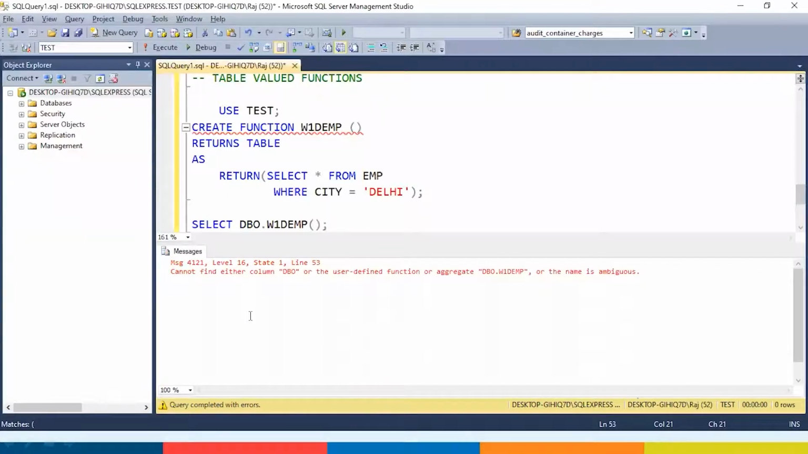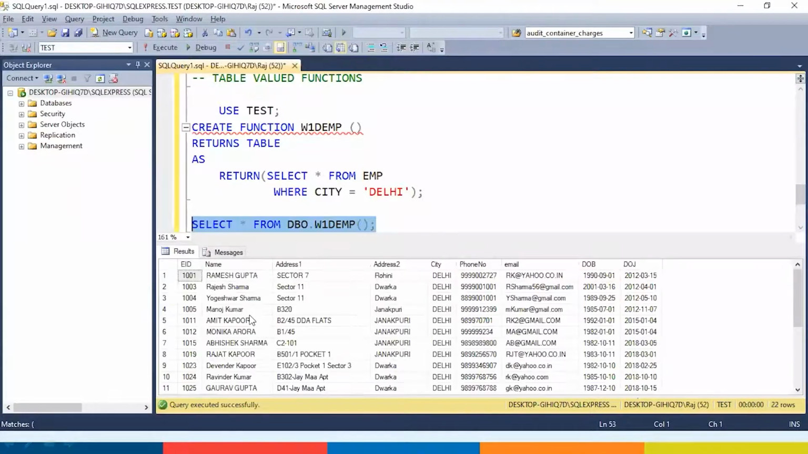And how do we retrieve the data from a table valued function? By writing select star from. Here it is. So now you are getting the data over here. So whenever you are using table valued function, you always have to write select star from dbo dot function.